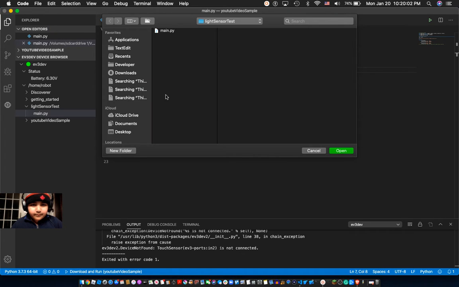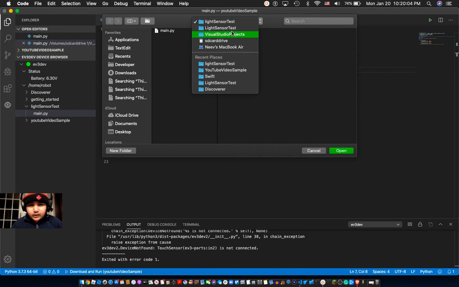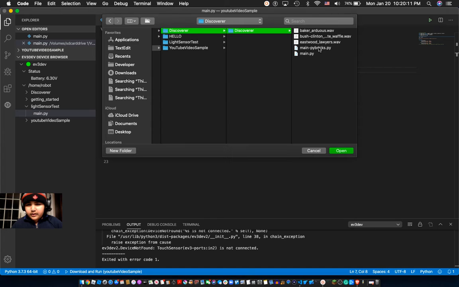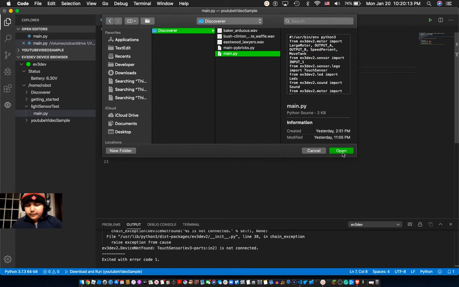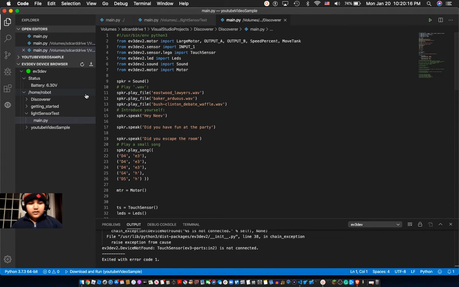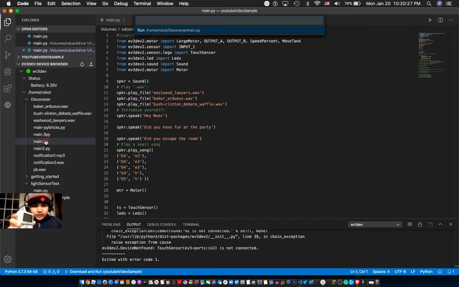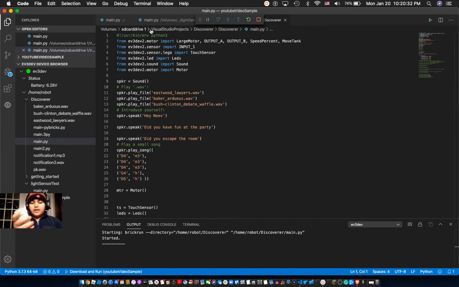Open. Let's go with Visual Studio Projects. Is it Discover? I think so. Yes. I want to open this. Then I'm going to run this specifically. So inside Discoverer over here, I want to run this and that. So now it should start running.